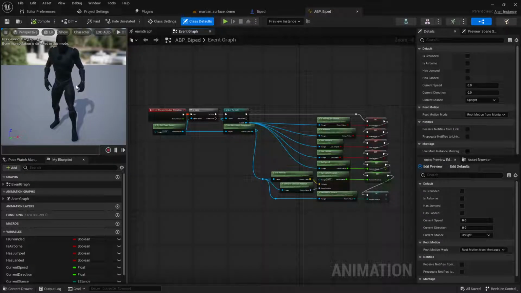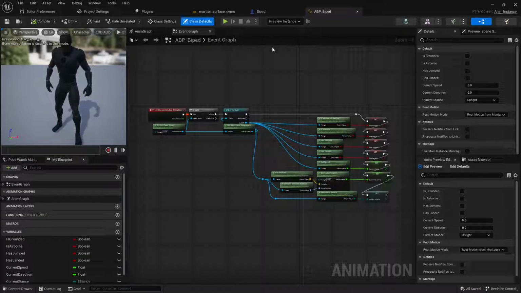Greetings, gentlemen and ladies. In today's video, I'm going to show you how to swap out your skeletal mesh for a different skeletal mesh inside of your animation blueprint. Here's how you do it, super quick.